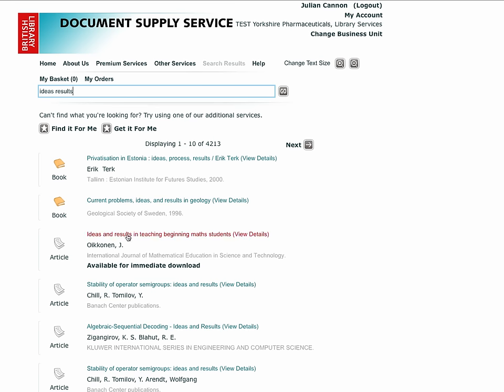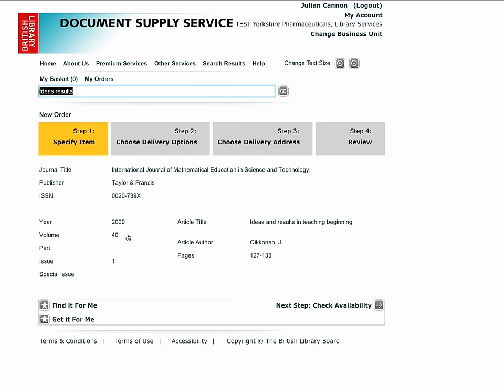To view further details of an item, click the title. From this screen, you can continue on to order the item or return to the search results. Because of the way that BLDSS has been built, we recommend that you use the navigation options from within the system rather than your own browser options for navigation.